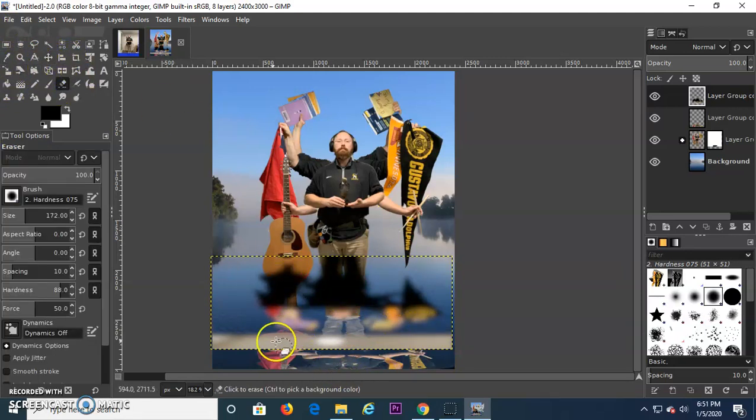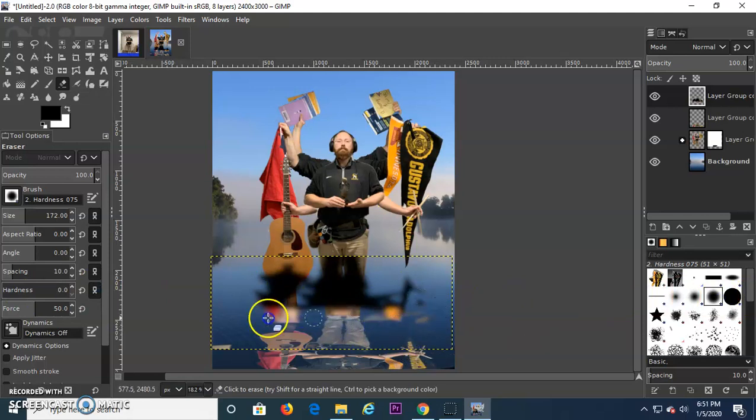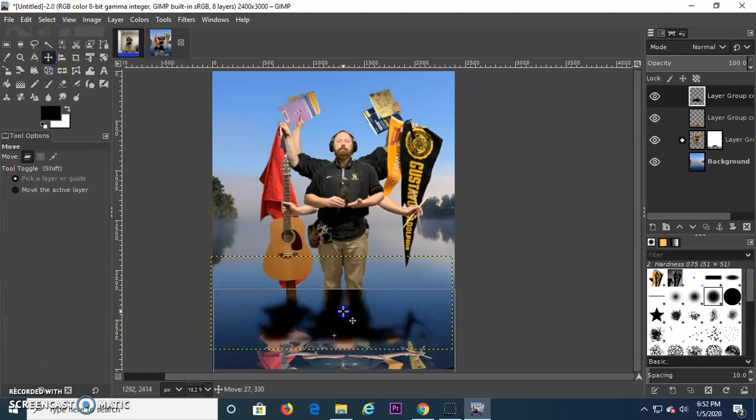So I'm going to use my eraser tool and increase the softness or decrease the hardness. Just to get all this colored stuff out of the way. Move it down to the base of my feet. And then bring the opacity down so that the shadow is just kind of very faintly under there.